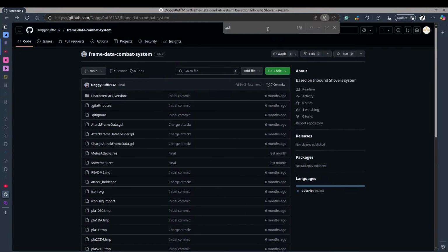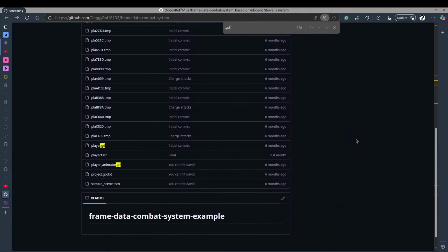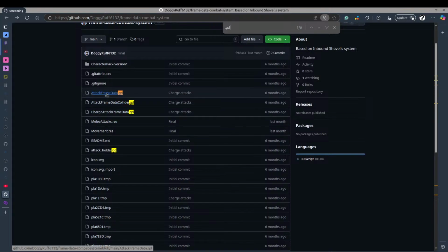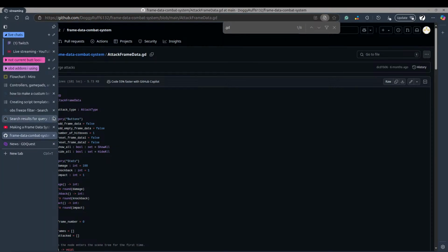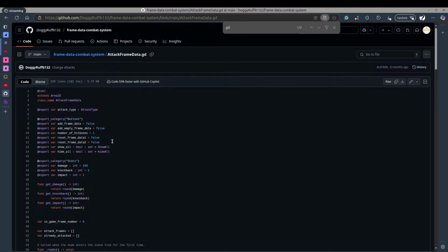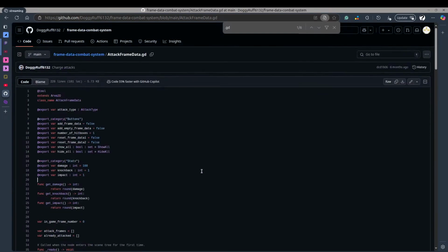Alright, so yeah. We care about .gd. He's got his player, an animator. I don't think I need those. Let's open a tab for the attack frame data. Just take a look and close all of my insanely large amount of irrelevant tabs. He's got a lot of things.